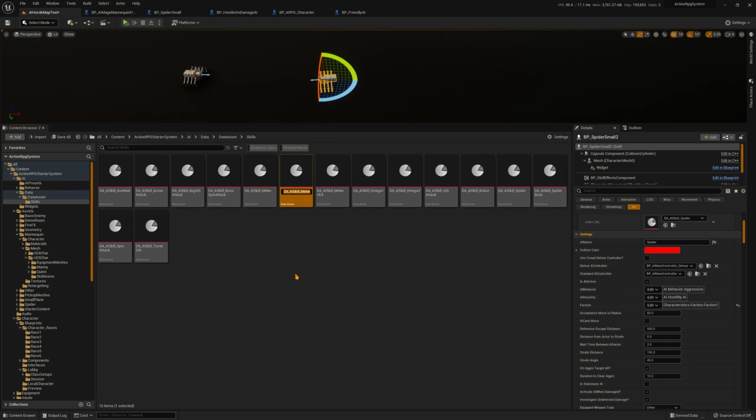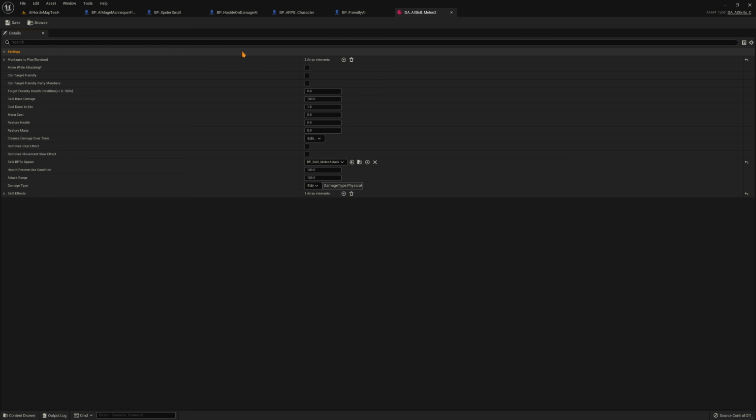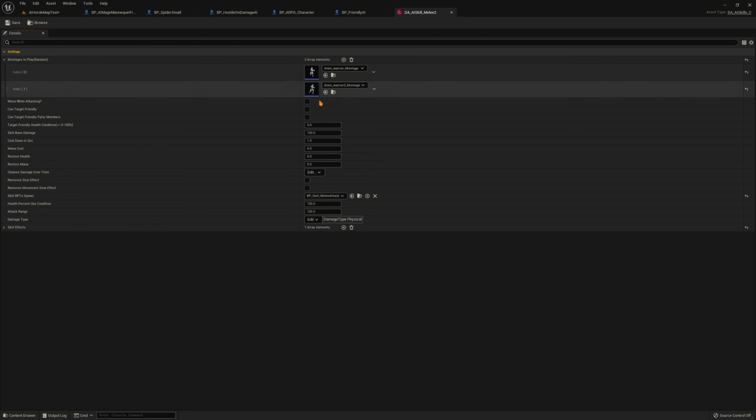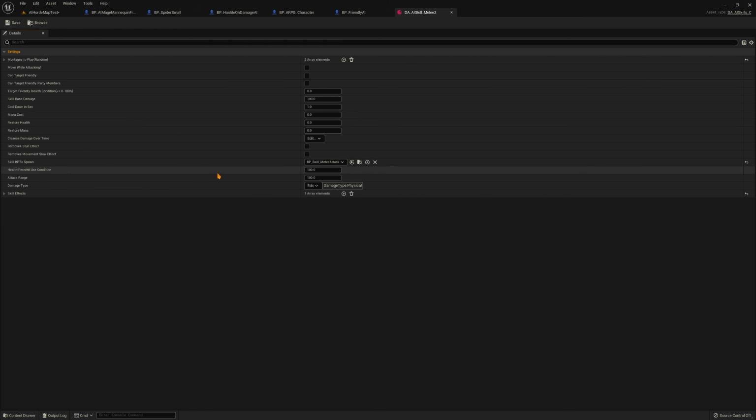Let's say this is melee, melee number two. Why not? Right? And then you open it, and this is where you would indicate the montages for the AI. You can indicate random montages, essentially, and the settings for it. It does essentially the same thing as the player skills.